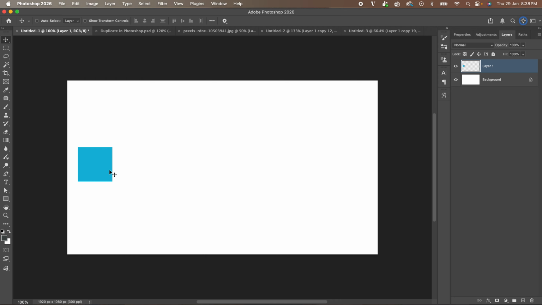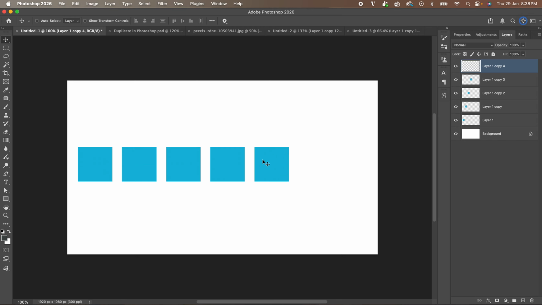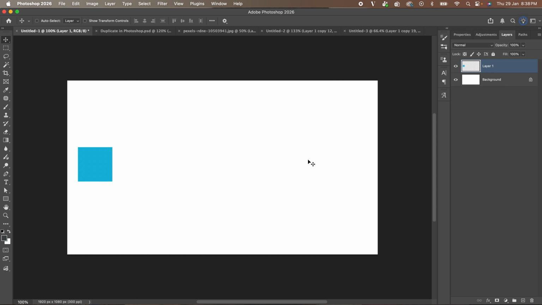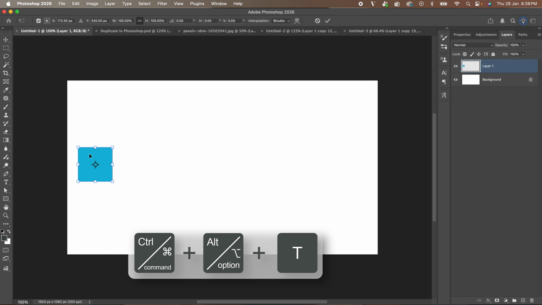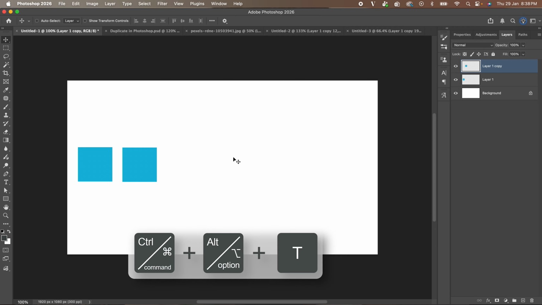What if you want multiple duplicates of the same layer? Do you need to click and drag every time? No need. Here is another smart way to duplicate using transform. First, select the layer. Press Ctrl or Command+T to activate transform. Now hold the Alt or Option key as well. So press Alt or Option plus Ctrl or Command+T. Move the layer to a new position, then press Enter to apply the transform.